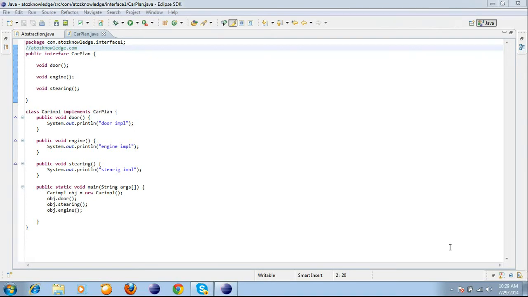Okay, so where is this interface exactly useful? I am just creating a plan for a car. The car needs to have an engine, it needs doors, and it needs steering, etc. So I am putting everything into an interface, and I am giving this to a mechanic to implement. The mechanic is like a child class, just imagine. So he is using my plan and he started implementing.